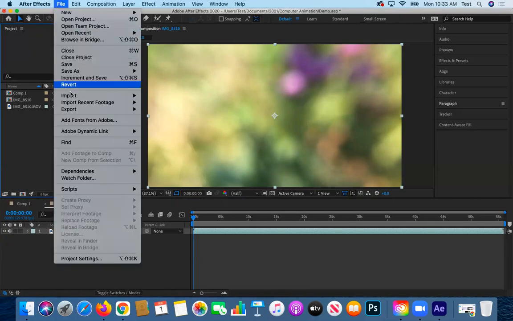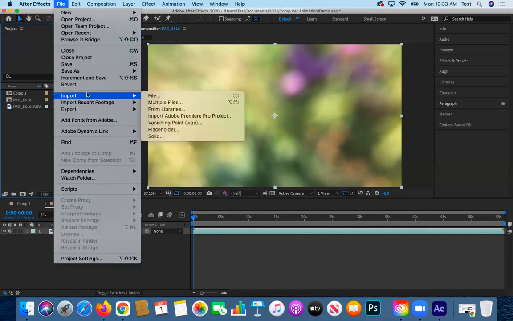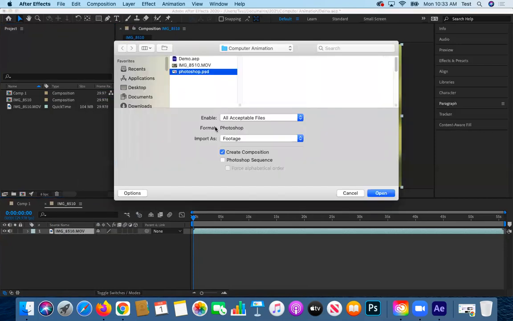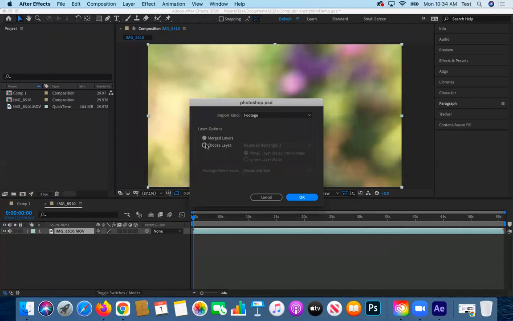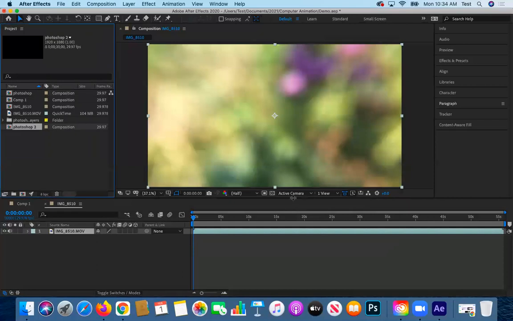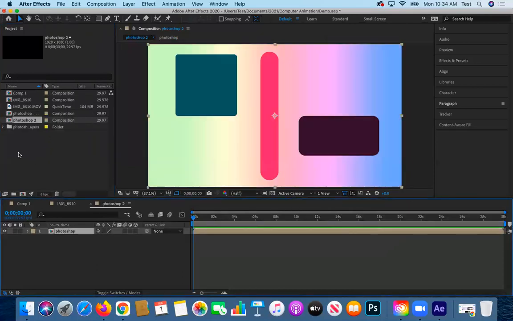Now let me go ahead and do the same thing. I'm going to import a file, and I'm going to import this Photoshop file. I'm going to import it as footage. Oh, okay, since I'm importing it as footage, it's only going to allow me to choose one layer. So let me import this as a composition, and I'm going to say editable layer styles. Okay, so now I've imported that Photoshop file as a composition.